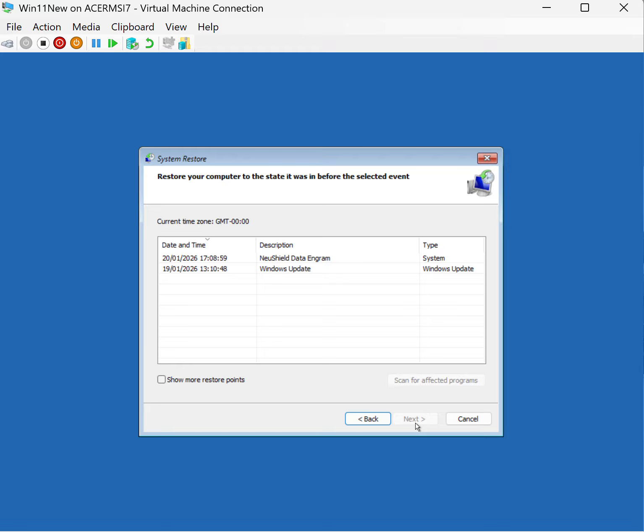Now, what you can find here straight away is that we have both a Windows update that was performed on this device 2 days ago, but I have a NeuShield image. Now, this says a data engram. It's a virtual shadow copy of the entire operating system application settings that I've got on my system. Now, when we do that, you could also look to go further back if available.